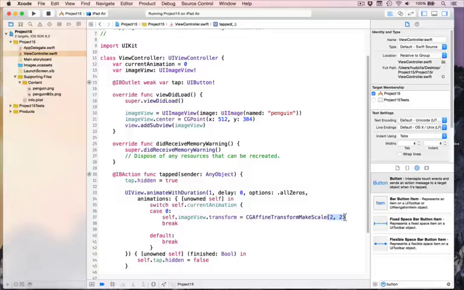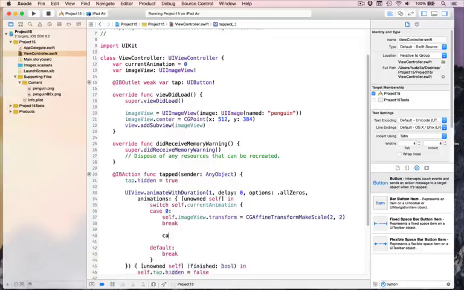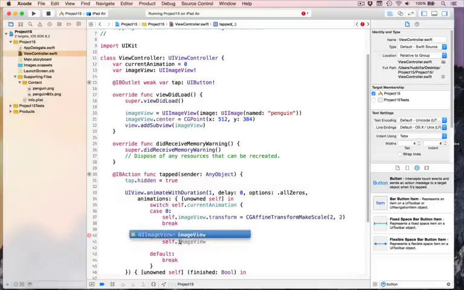You can't apply a 2x to a 2x. You should be using 4x. So you can't just add them up like that. So this is our first case, scale him up. We'll add a second case, case 1, where we put him down again. So say self.imageView.transform equals.